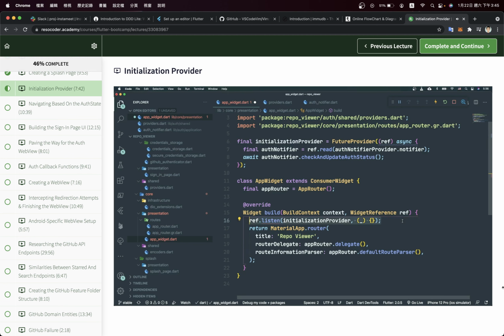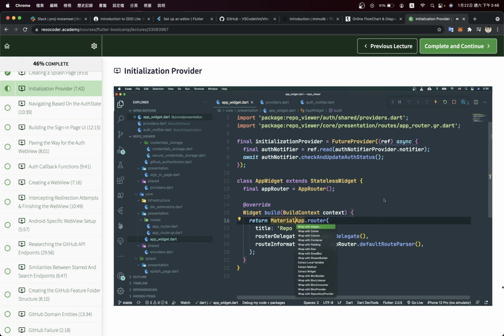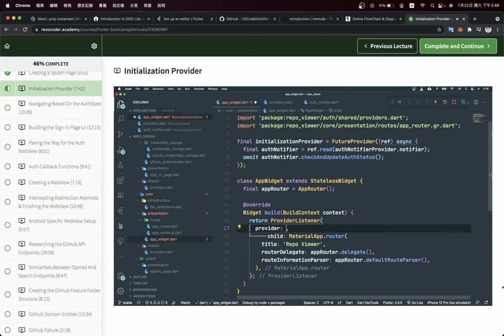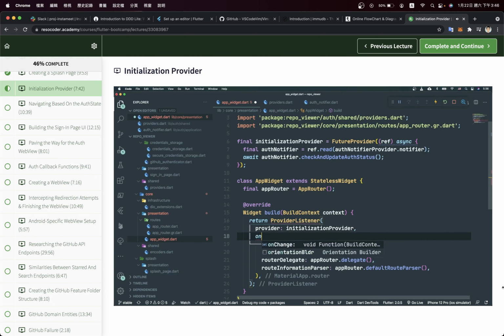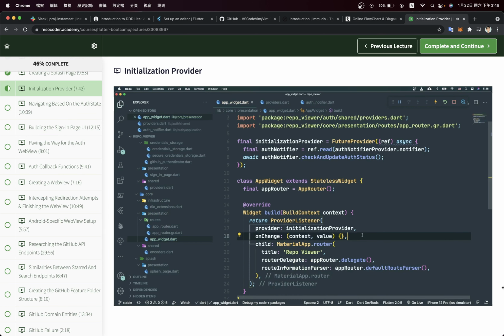But as of now, unfortunately, this new version is still not out yet, and it's been in the works for quite some time. So we'll just revert back to the stateless widget without the widget reference and all this stuff. And as for me, I'm going to wrap this whole material app in a widget called provider listener. And I will provide it with a provider, which is the initialization provider. And this also takes in an onChange function, which provides us with a context and value. And again, I'm not going to do anything onChange. The only reason why we are listening to the initialization provider is so that it runs.